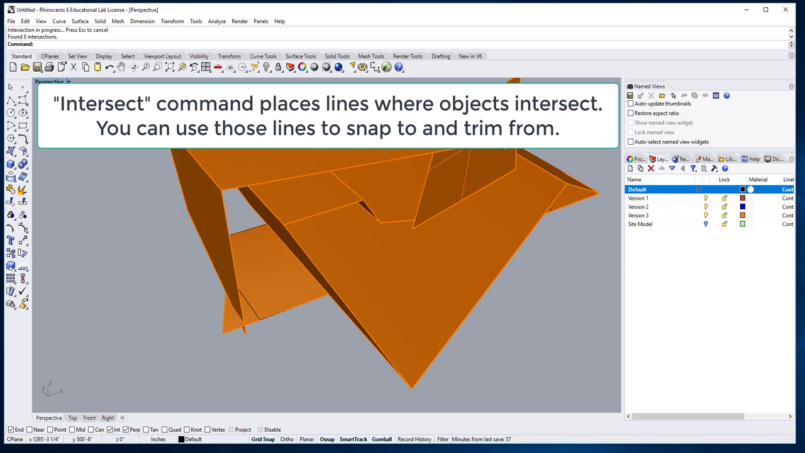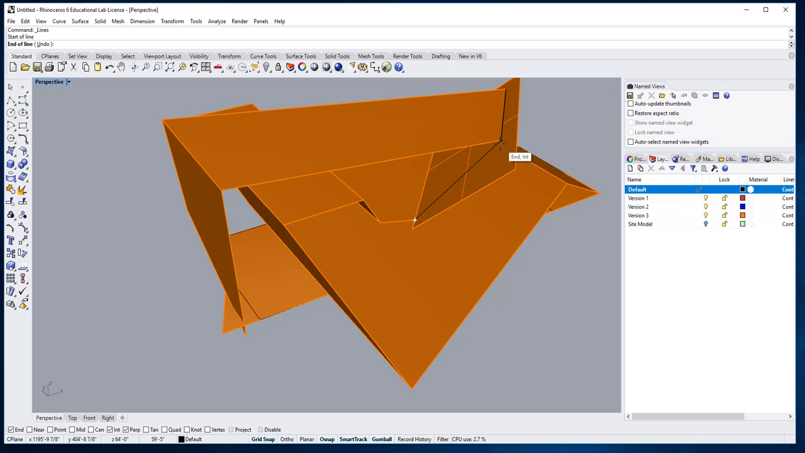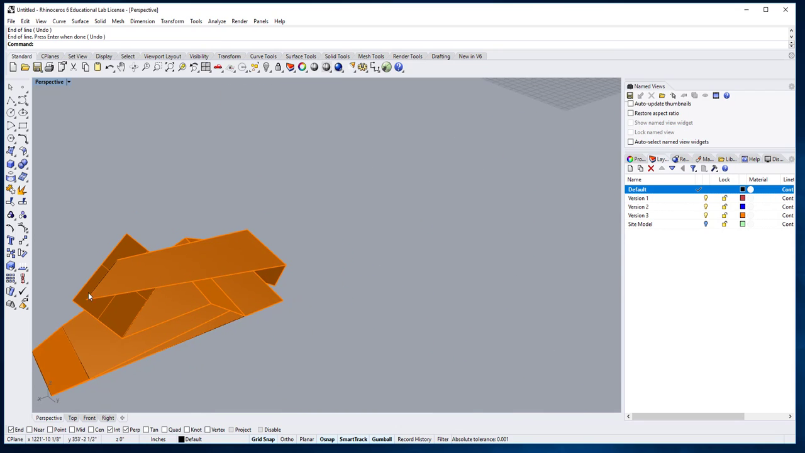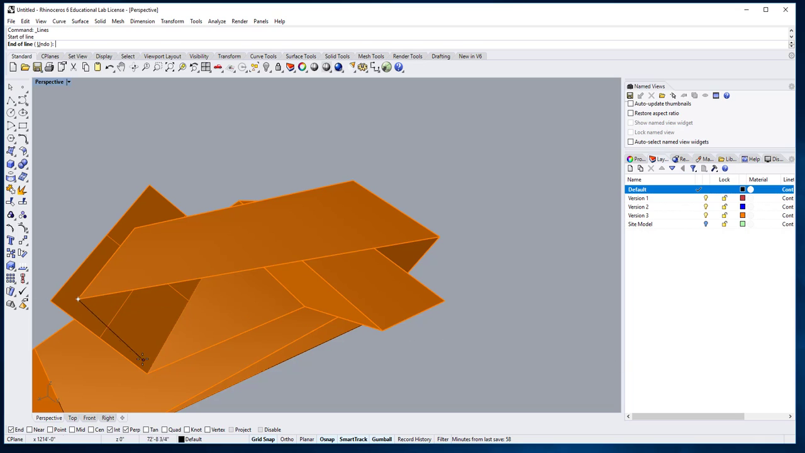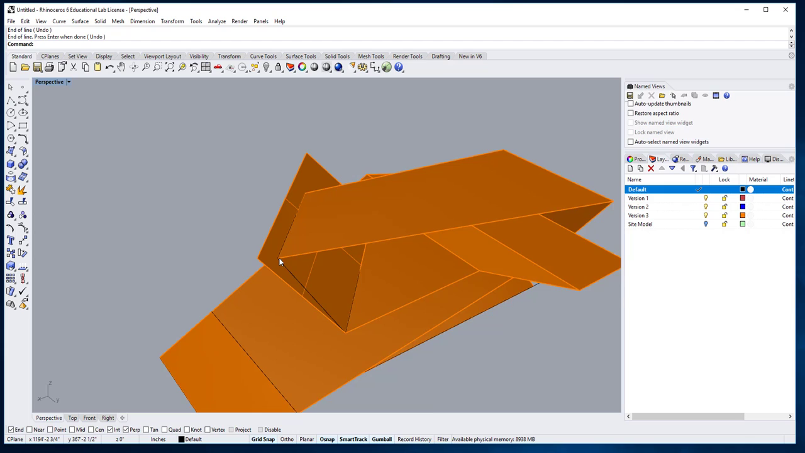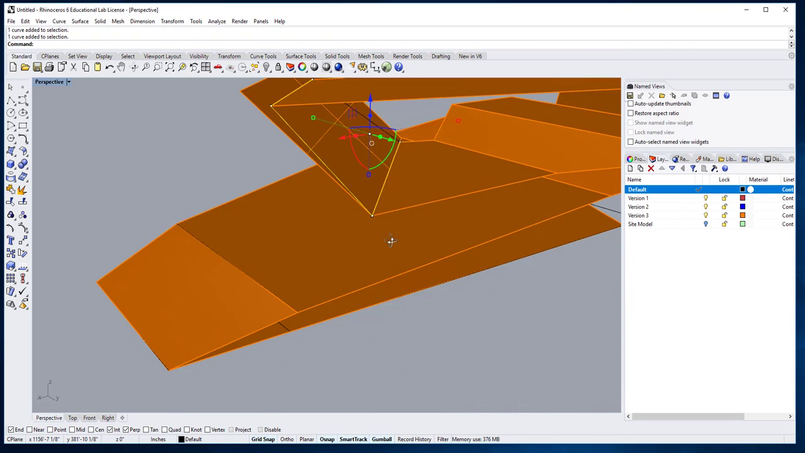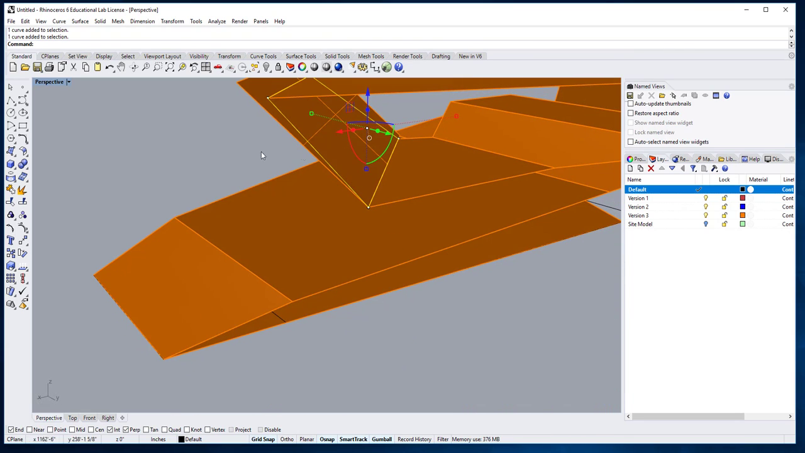Okay, so it gave me all those lines. Now I can just draw a line from endpoint to endpoint. Okay, and go to the other side, do the same thing from endpoint to endpoint. I'm going to select these curves. And I'm going to join them.